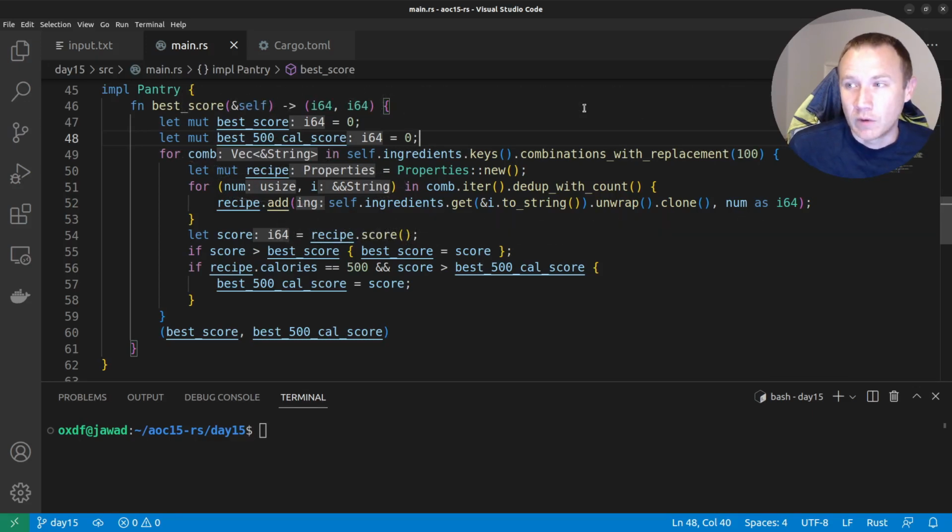So for each of those in the loop, we're going to add those qualities to the recipe. And then at the end, we're going to calculate the score for the recipe. We're going to compare it to the best score. For part 2, we're going to see if it has exactly 500 calories. And if so, then we're going to compare it to the best 500 calorie score. And then we're going to return these 2 best scores at the end.